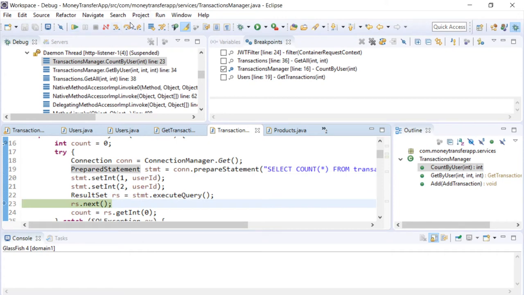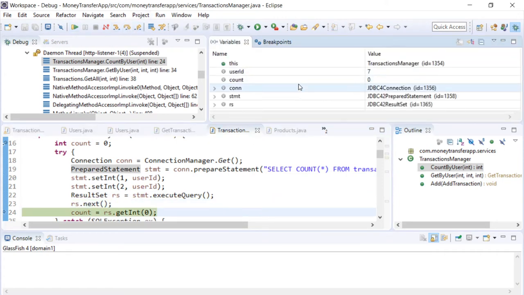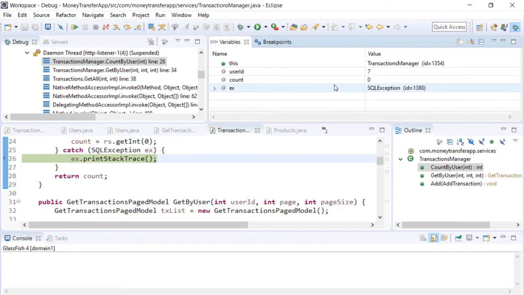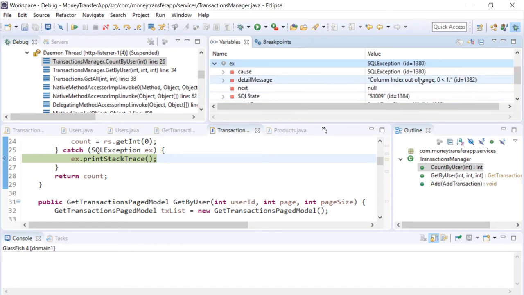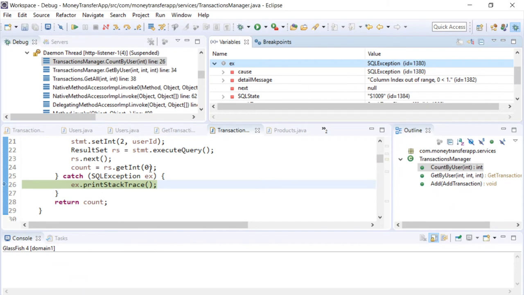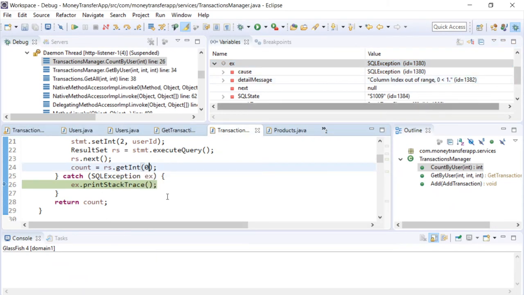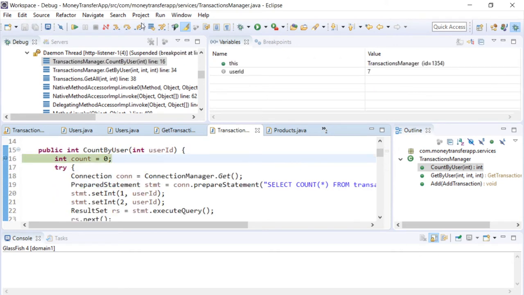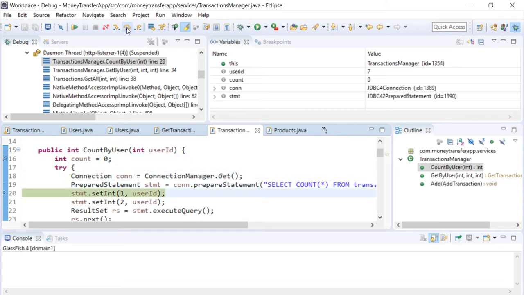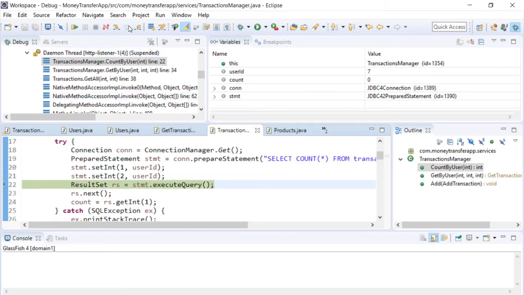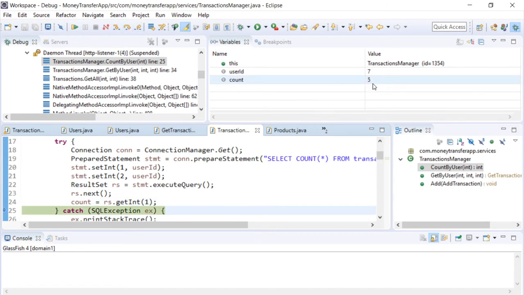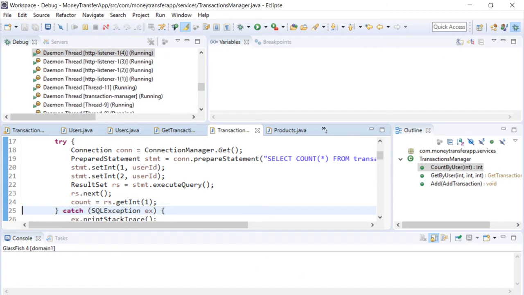Okay. All looks okay here. So if you want to see what's the value of count, right? Zero. But exception: column index out of range. Zero less than one. Oh, okay. Column index always starts from one. Notice that Eclipse actually returned me back to my breakpoint after I made changes. It's like we rewind, then redo. So with the correct count value, everything should be working now.